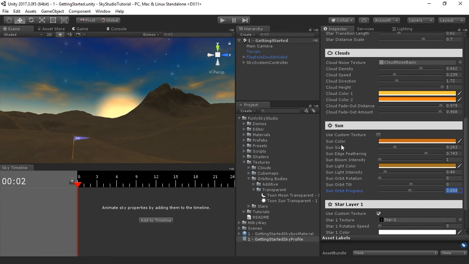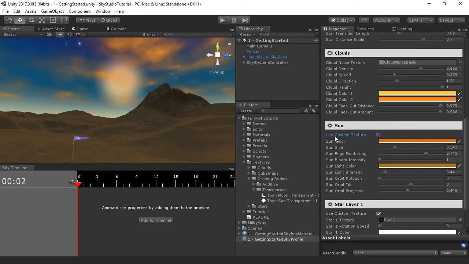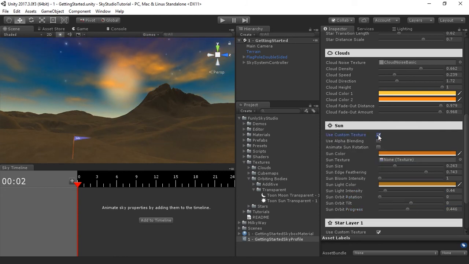And there we go. One last feature I want to show you that's unique to Sky Studio is the ability to use custom images that animate for the sun. This is great for cartoon scenes. I'm going to raise this up just so that we can see a little easier. And let's click Use Custom Texture. And then click Use Alpha Blending. I'll explain why in a second.